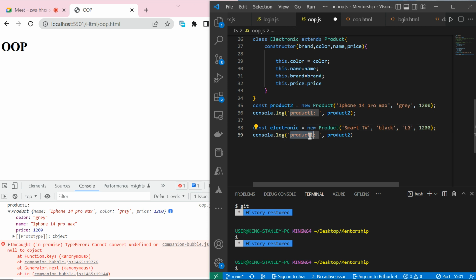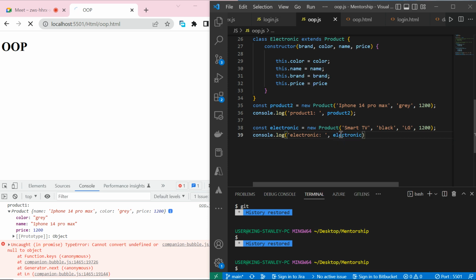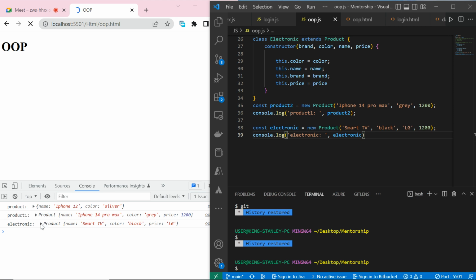So if we log electronic now, we console log. Yeah, let's come here now. You see our electronic is still of type product. You see how amazing this is? It's extending the product class. That means electronic is also a product, but it's going to have more properties which we can add to it.